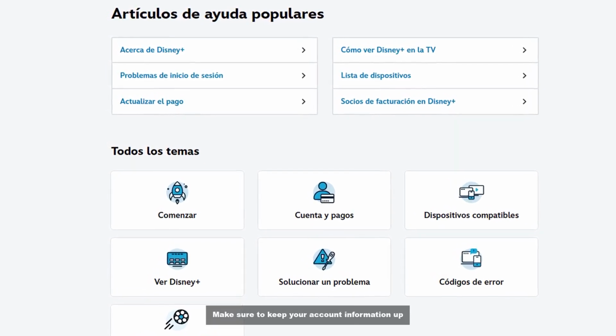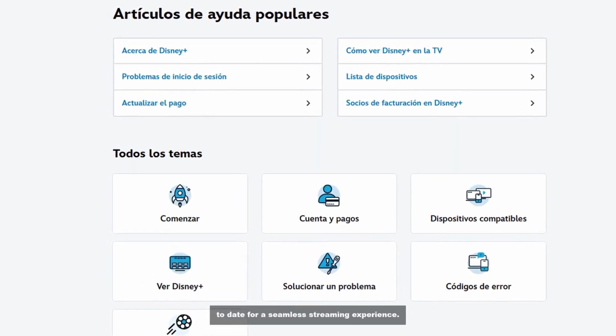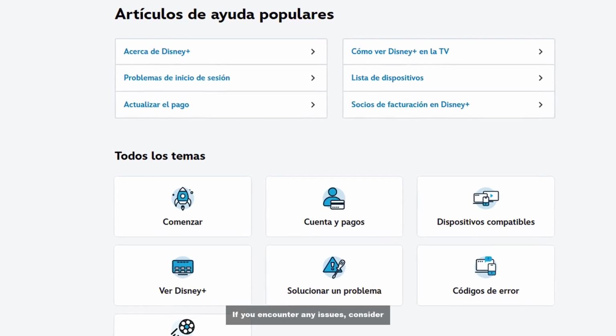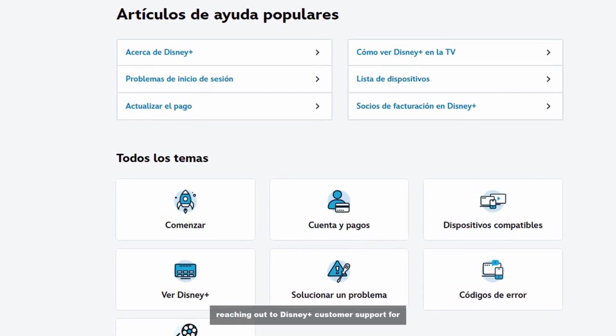Make sure to keep your account information up to date for a seamless streaming experience. If you encounter any issues, consider reaching out to Disney Plus customer support for assistance.